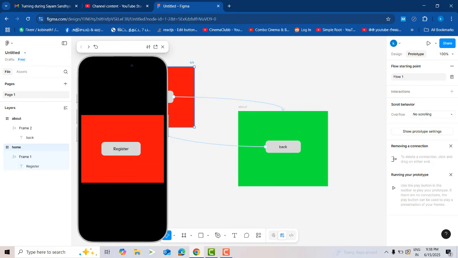Now you have a good idea of how to do the prototype model in Figma. Very simple. You have to try this.